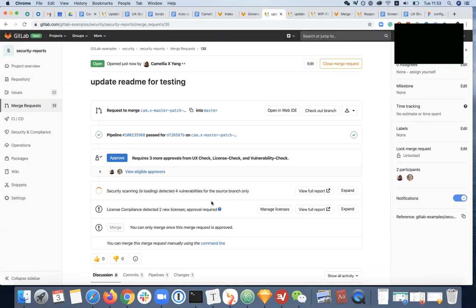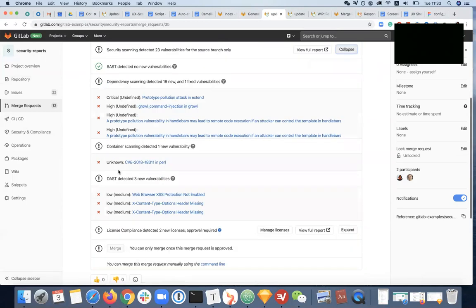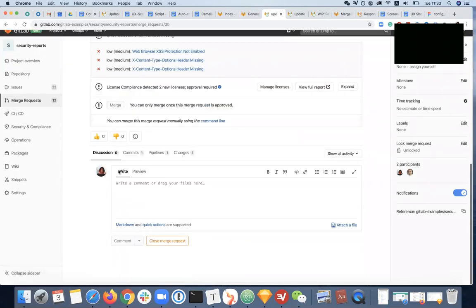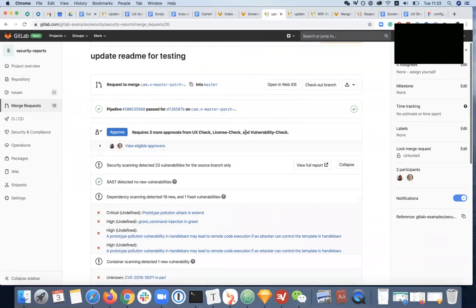And the scanning is running. It says it found 23 vulnerabilities. Let's see, some of them are critical and high. According to the rules, this MR shouldn't be merged. Let's check that. Okay, the merge button is disabled. As a user, I can see that I cannot do it. And I see the message, you can only merge it once this merge request is approved. I think this is a pretty clear message, and the user needs to find the area to approve it.